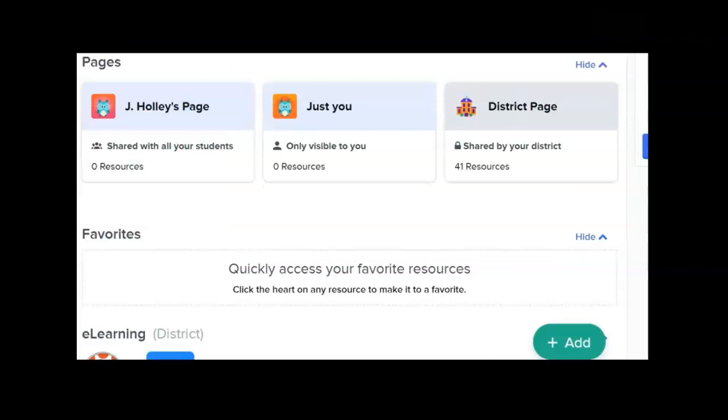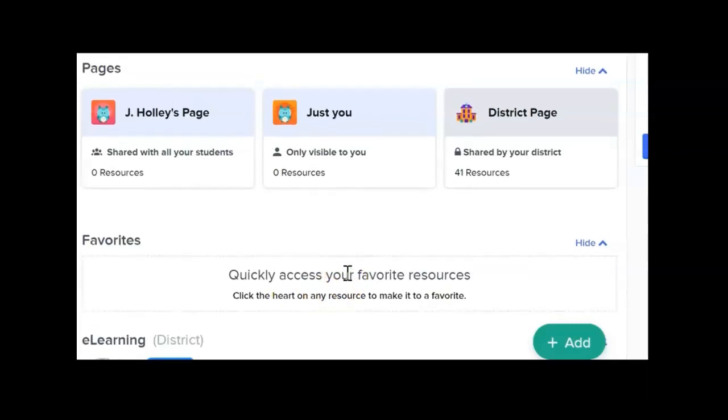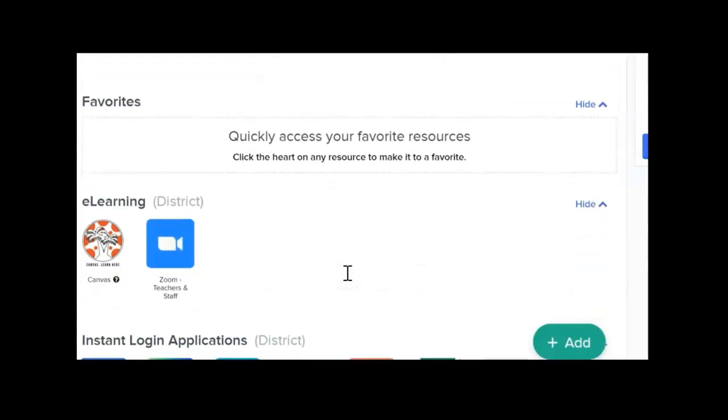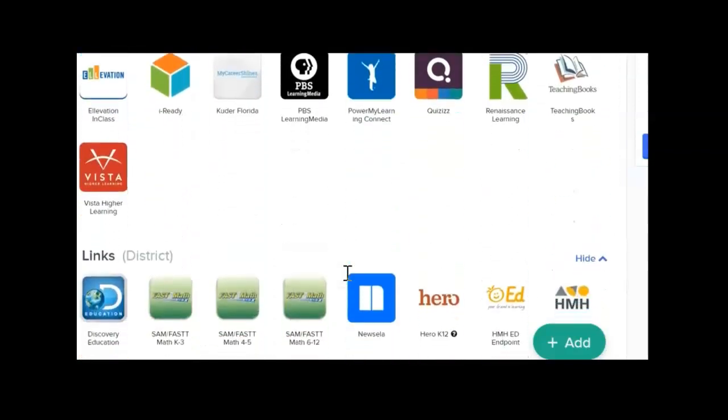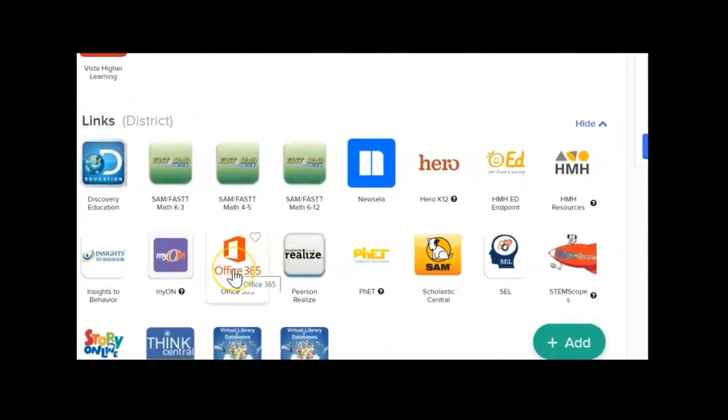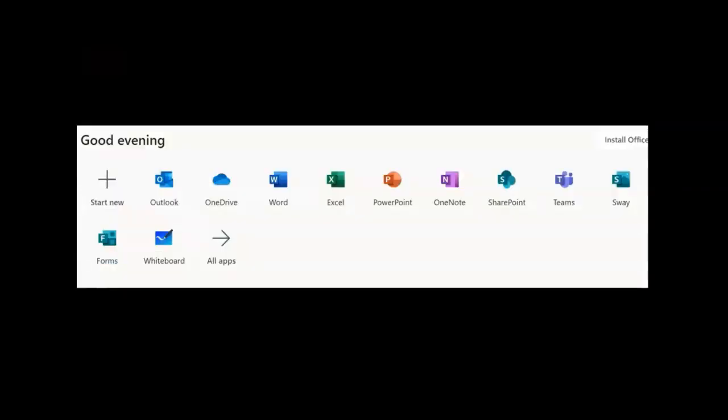Once you have logged in with your school credentials, you will be logged in to Clever now. So you guys see, this is Clever. What you want to do is scroll down until you find your Office 365 app in Clever, and then click on the app. Once you have clicked on the app, because you are already logged in through Clever, this should now be your Office 365 setup. It'll look like this.